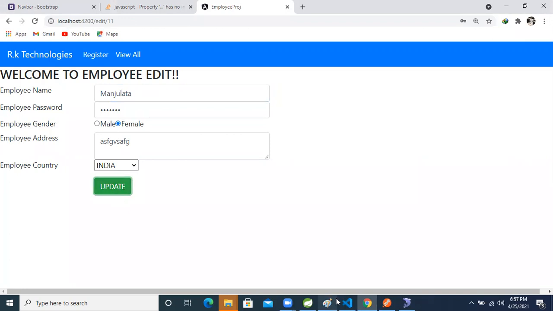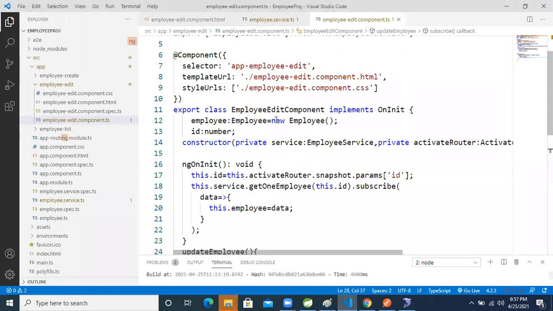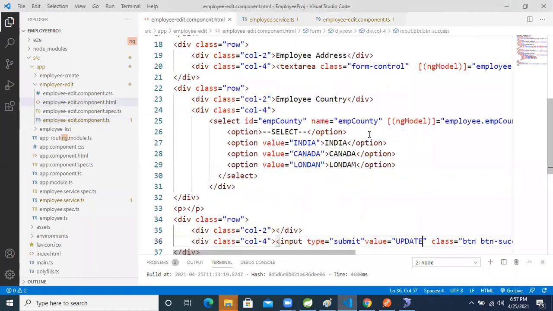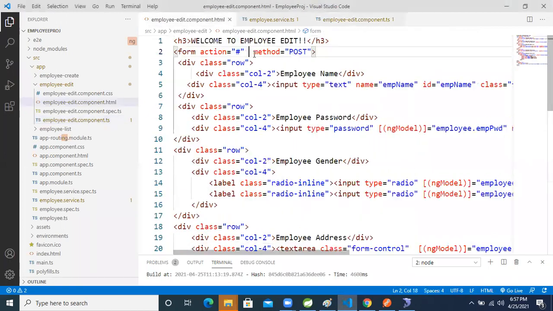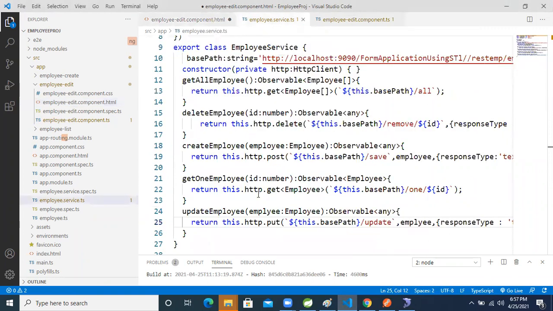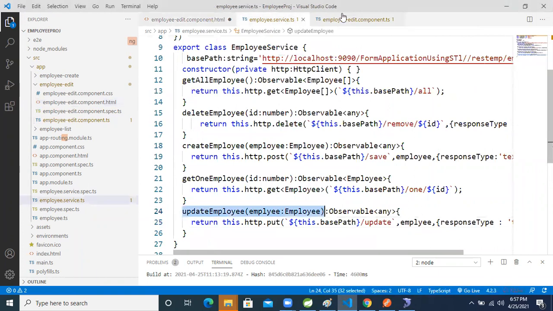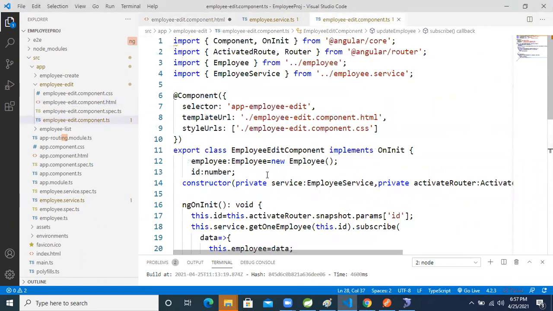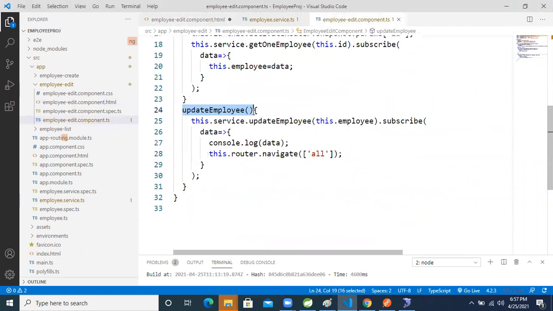Oh, it's my problem. Come inside that form, the employee editable form. Come to the top. So here, what we will do now, guys? Here ngSubmit, ngSubmit equal to, we will call the method. Which method will we call now? This one, the update method. We will call this method.